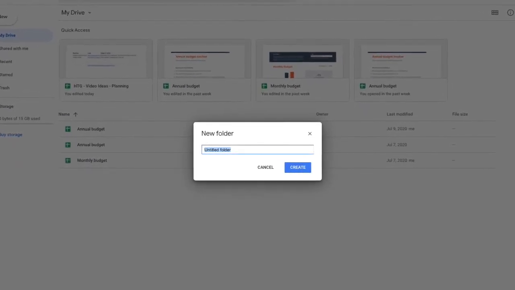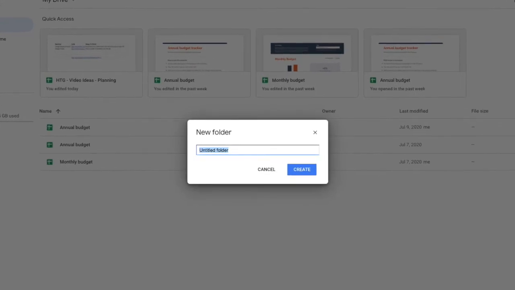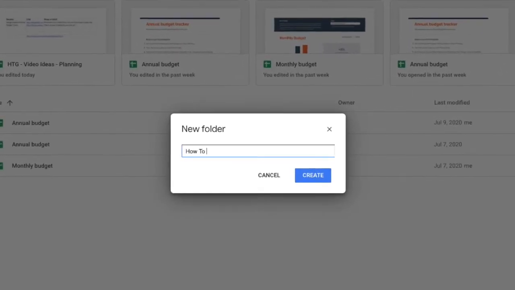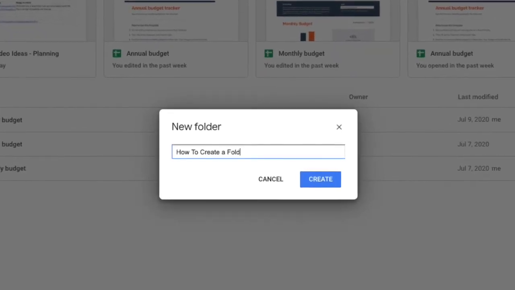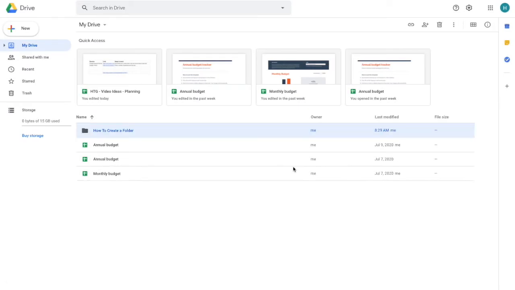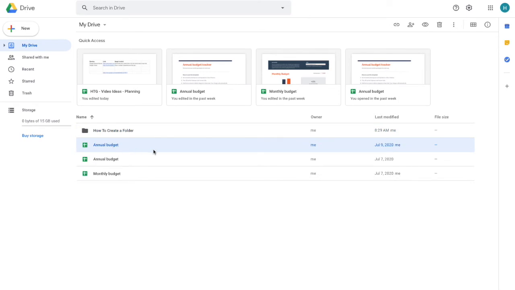prompt, or a pop-up rather, which prompts you to create a folder name. So this one, we will call it How to Create a Folder, and then you're going to click the Create button. Now you have a folder in your Google Drive that you can add documents to.